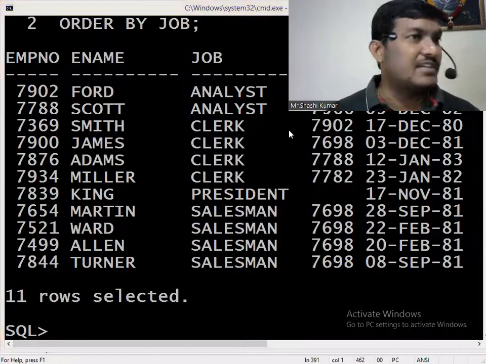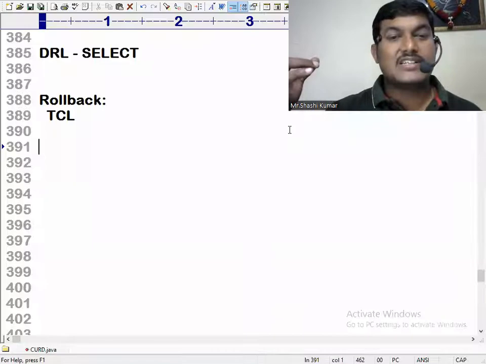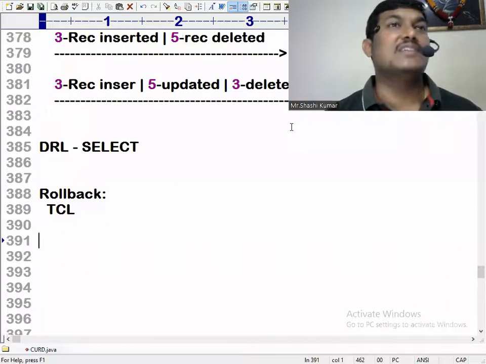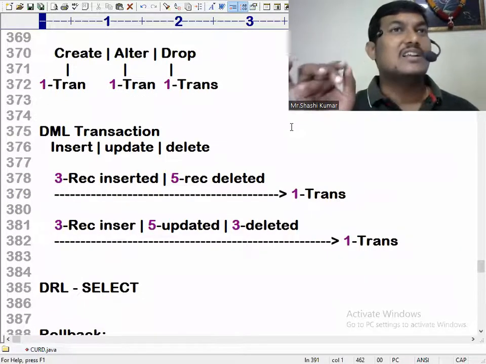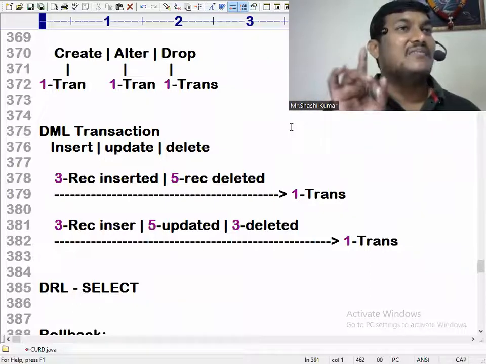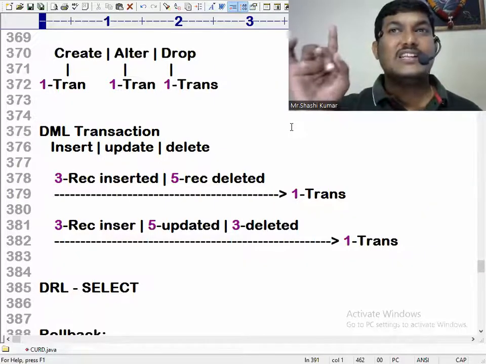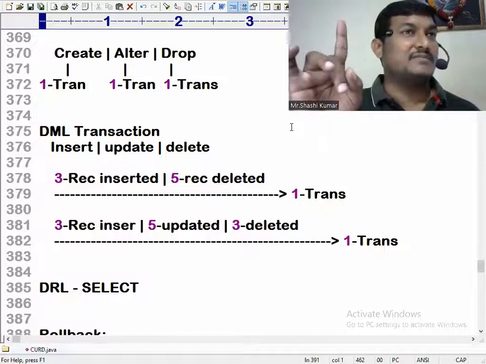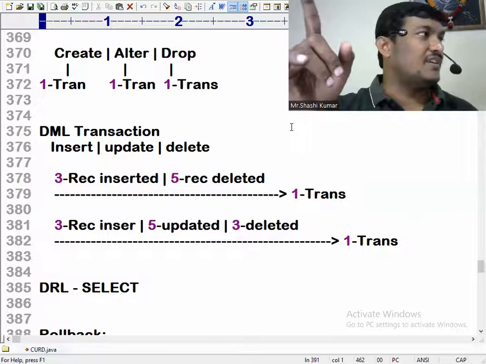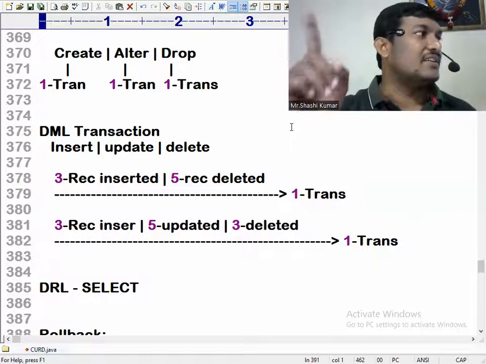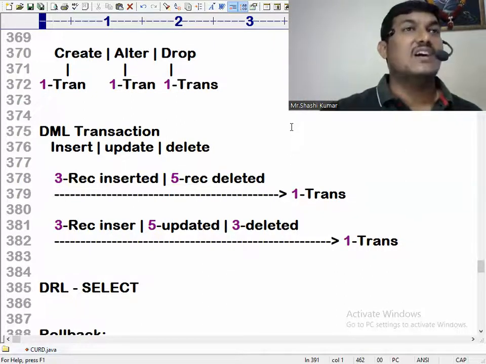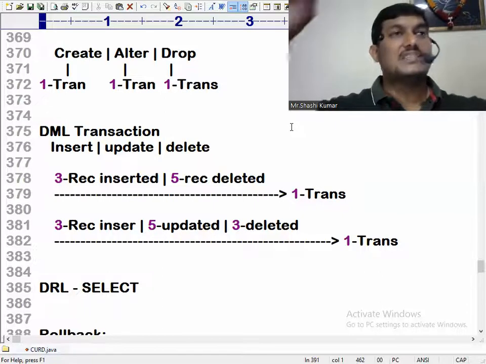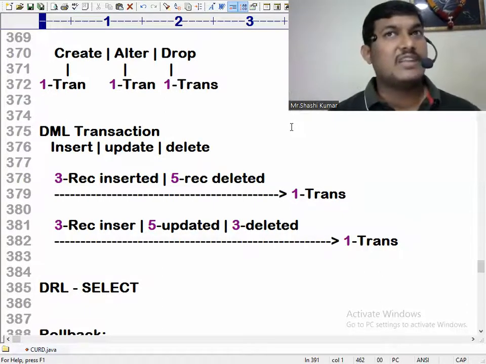Transactions are classified into how many types? 2 types: DDL transactions and DML transactions. DDL transactions are ones in which the Oracle engine will treat every individual DDL command as one transaction. DML transactions are ones in which the Oracle engine will treat any group of DML operations as one transaction.